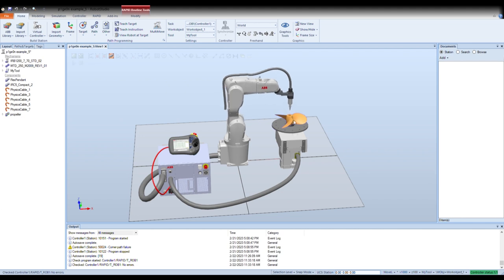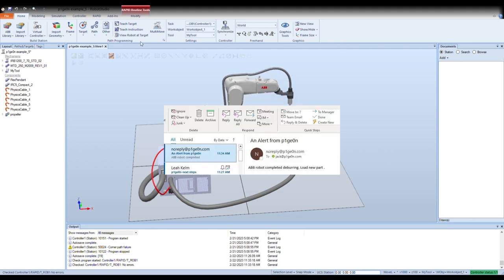Now we'll show what happens when our script is triggered. You can see the robot moving through its deburring process. Once that is complete, it sends the message, and if I check my email now, you can see that I have just received a message from Pigeon stating, ABB Robot completed deburring, load new part.